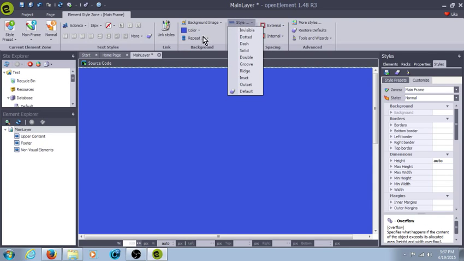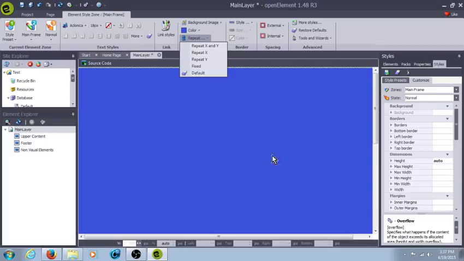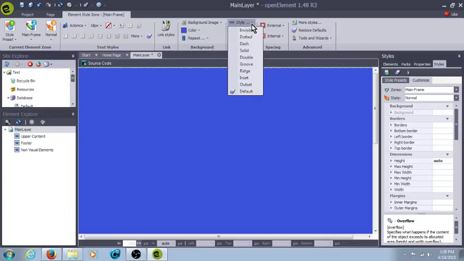Oh, and repeat. This is to repeat the picture on the background image. You can have it repeat X and Y, repeat X, or repeat Y. That's tiling the background image. In other words, if you only have a really small image, but you want that image to repeat all the way across and all the way down, then you repeat X and Y. That's how you do a tiling system like that.